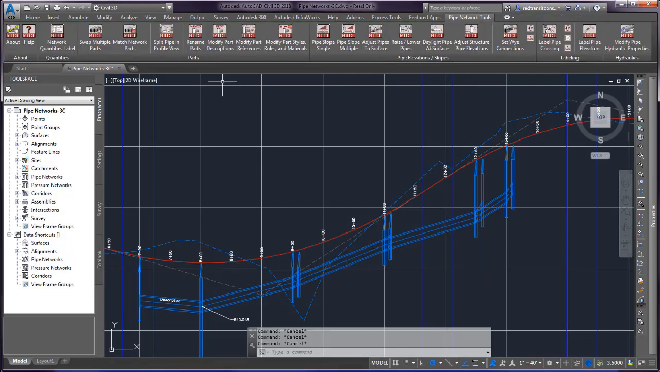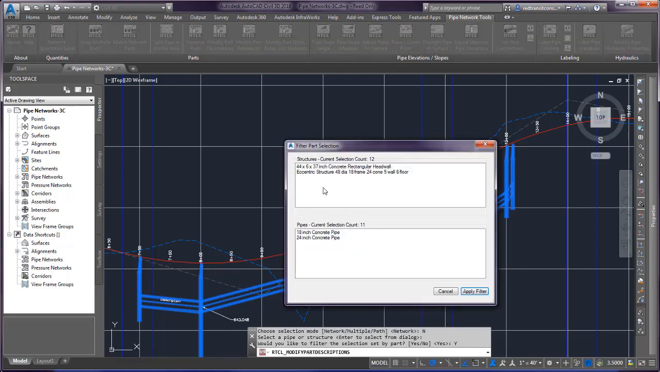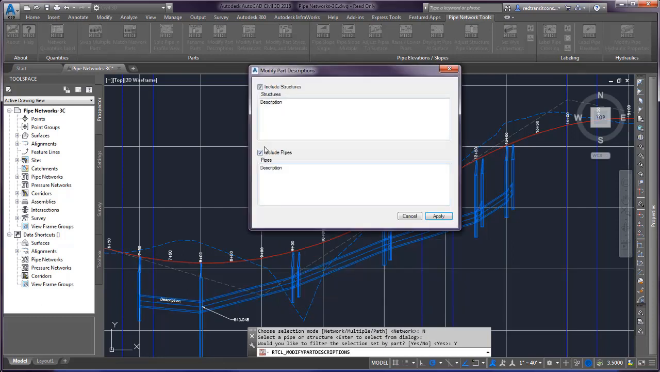So for example, if I run modify part descriptions, I'm going to go ahead and choose network. I'll choose my entire network all at once, and then I'm going to go ahead and filter the selection, and I just want to do all my 24-inch concrete pipe. So I can apply that filter, and I can choose to, based on my selection, uncheck to include structures if I had those in my selection. So I just want to deal with pipes, and then I can plug in my description on those pipes here.